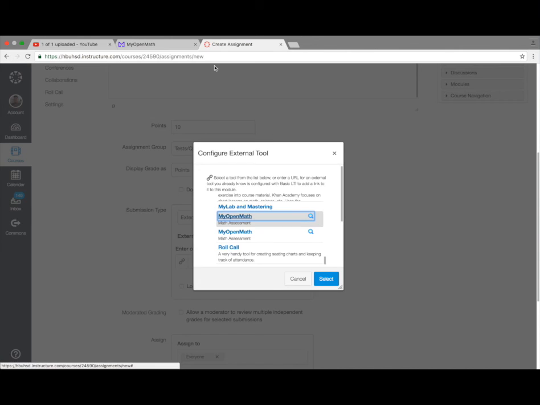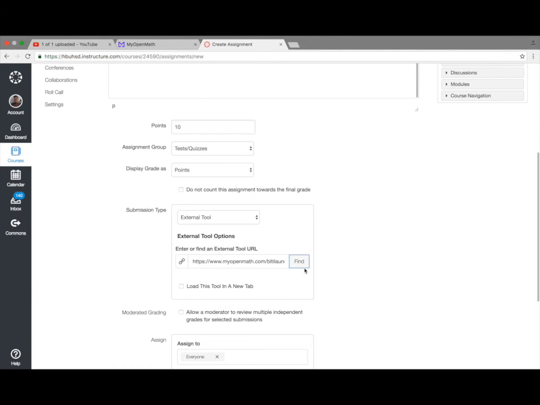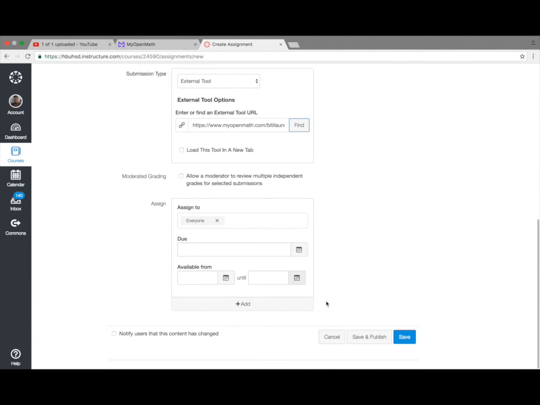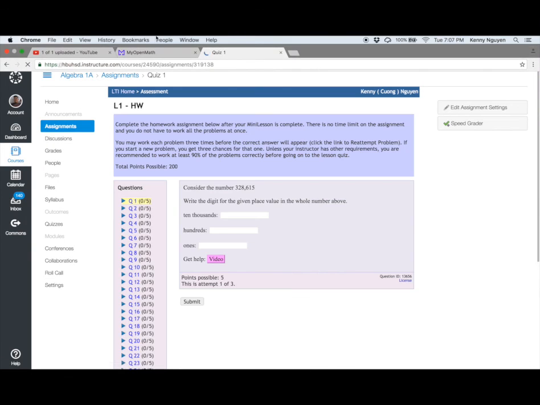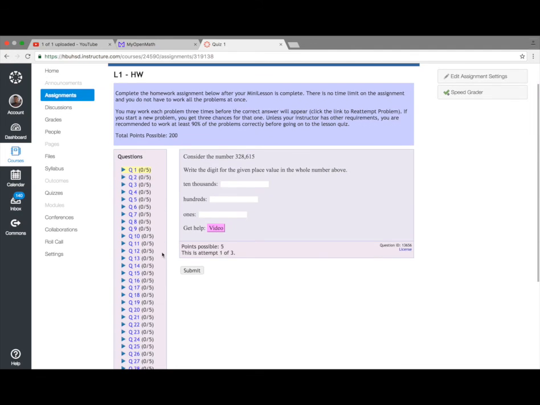And it's going to retrieve content from MyOpenMath. Click select, click save, and if all goes well, you're going to see that quiz inside Canvas. So let's see if that works out. There you go. Yay!